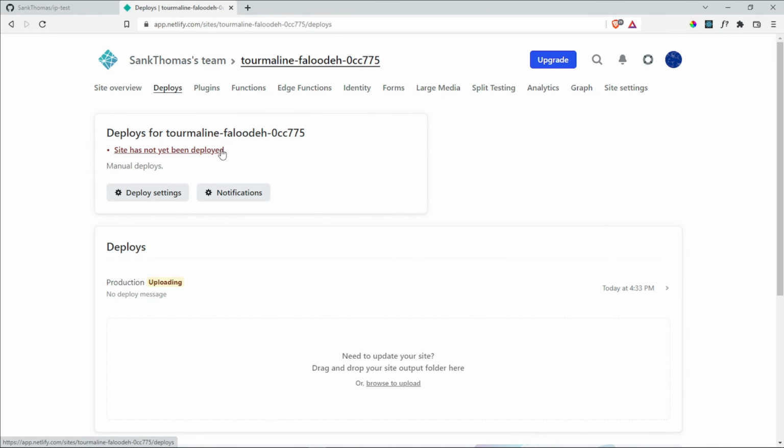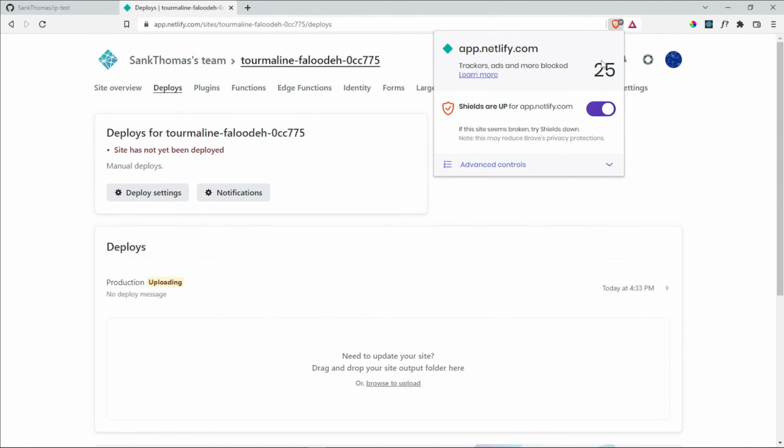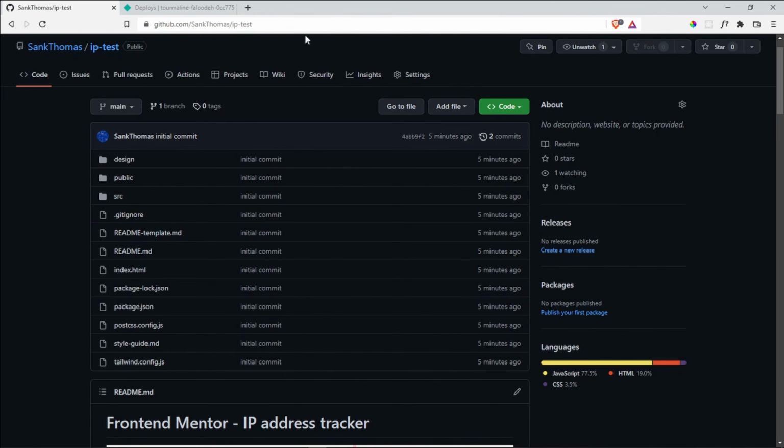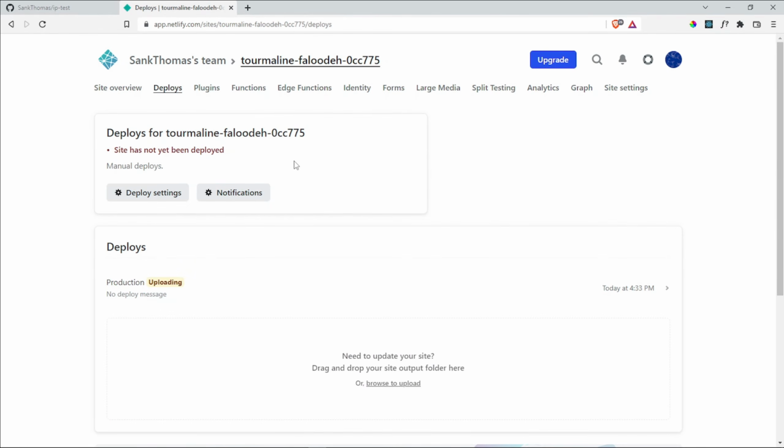And by the way, I should mention that if you're using Brave browser, then please remember to disable tracking on your application. Otherwise, it's going to give you an error in the console. However, it does work on Chrome. So what you're going to do now is you're just going to copy the link to your application and submit it on Frontend Mentor, and then copy the link to your GitHub repository as well and submit it, and that's how you're going to submit the solution.